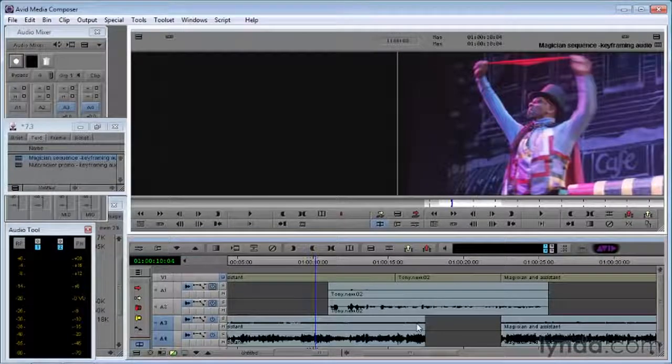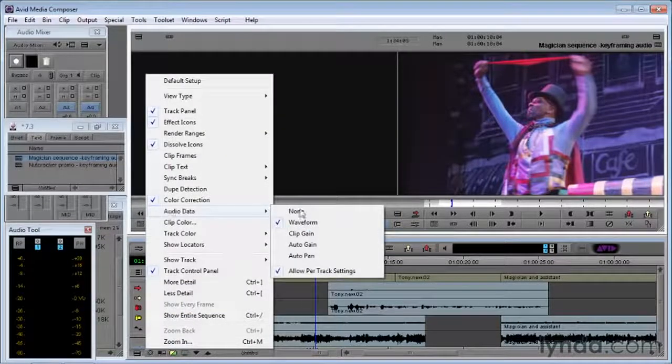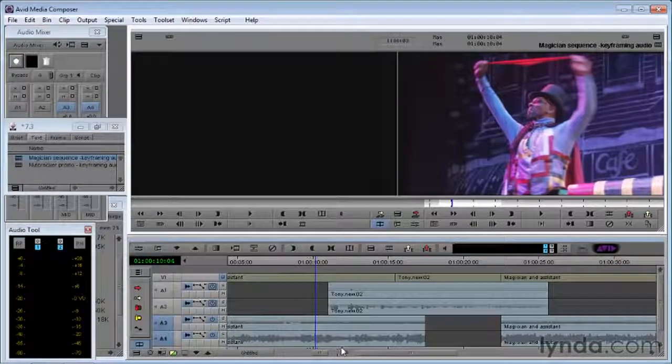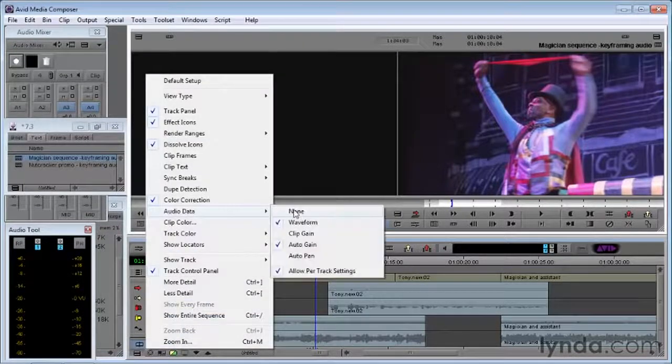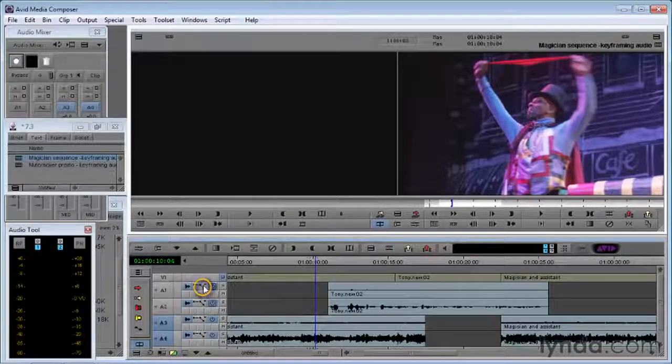Right now I have my audio waveform displayed, and I need to display one more thing before being able to keyframe. That's my auto gain. I can find that in the fast menu, audio data, auto gain, and if I choose this, it globally enables auto gain for all of my tracks. Or if I take off auto gain but still have allow per track setting, I can activate auto gain via this pull down menu on individual tracks, like so.